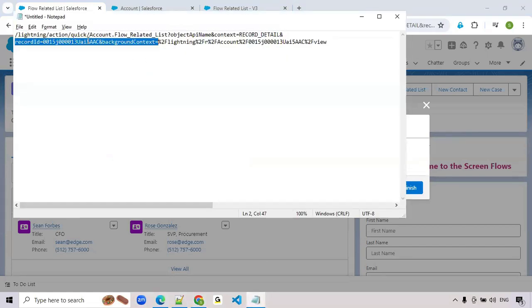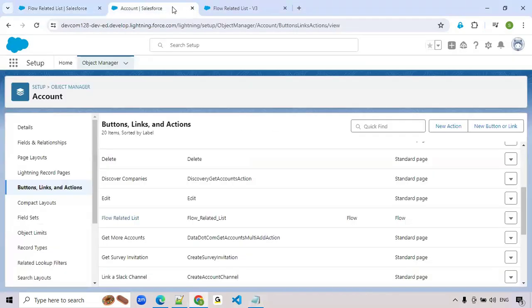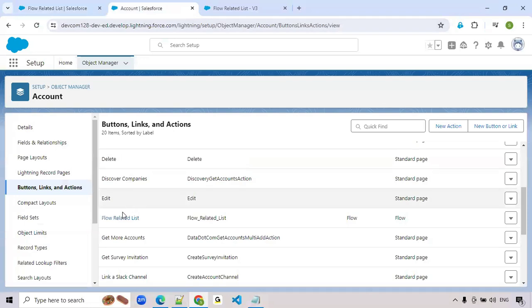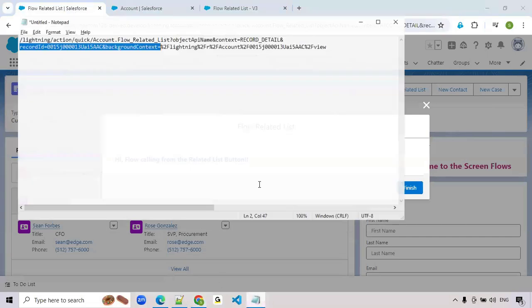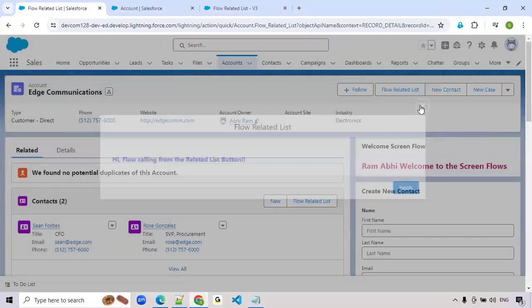So here the particular record ID will appear by default, but we need to make it dynamic, right? So for that purpose, while creating the button we can give it with the case tag, with the record ID, account ID. Let's go back here. So once we have created the quick action, we capture the URL and keep it separately in a notepad. Then come to the contact object.